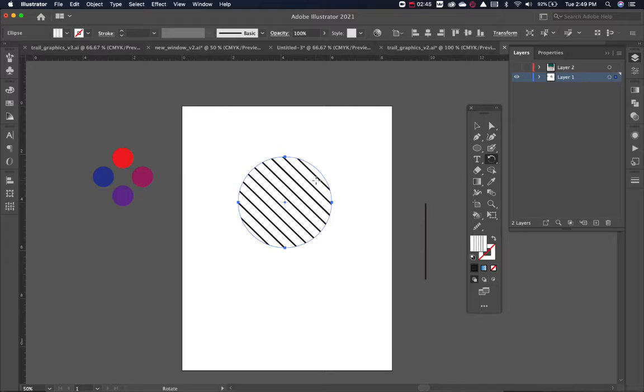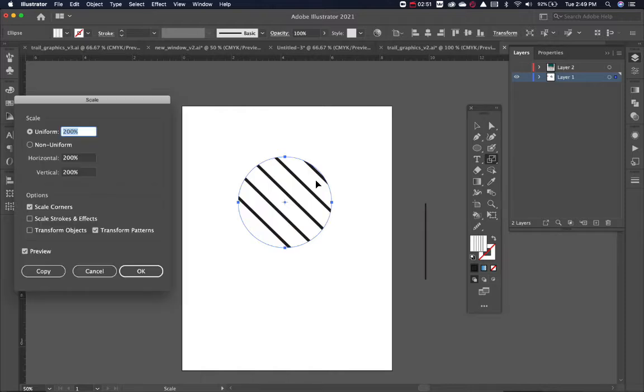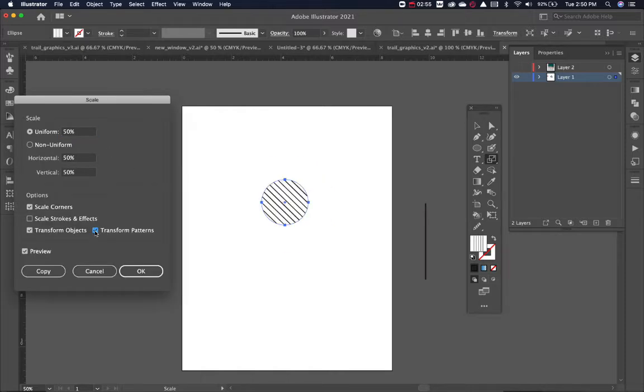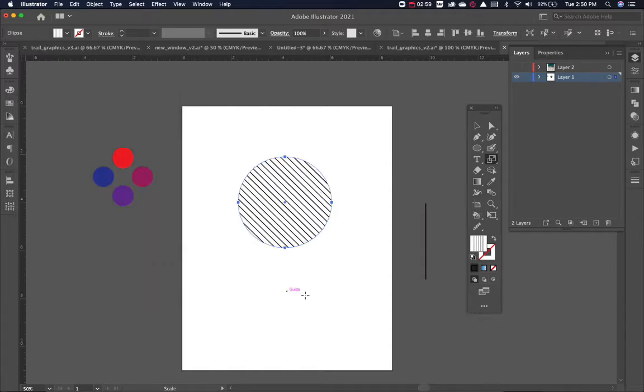And I'm still thinking, it's still a little heavy for me. I'm going to want to scale this. So again, hit S for scale and double click, hit enter. And I'm going to say do this at 50%. Again, only the pattern, not the object. And now I have that scaled. So that's the way that I would use patterns in here. That was really easy to create, right?